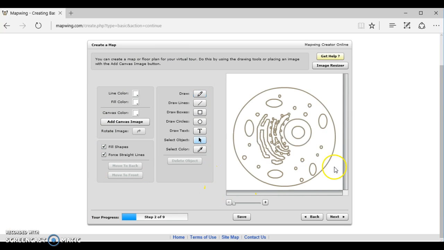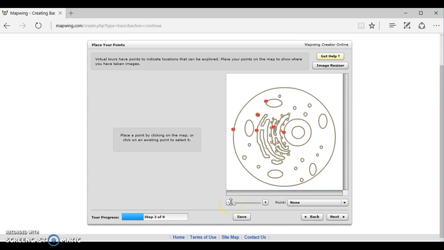Once you have your desired map drawn, select the Next button at the bottom of the screen. An option that I would like to point out is the Save button at the bottom of the screen. If you click this, it will save your Mapwing as you have it laid out thus far, and you can revisit this unfinished tour in the My Saved Tours section that we viewed earlier.